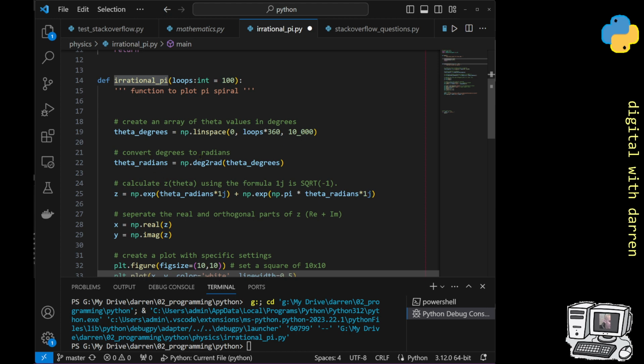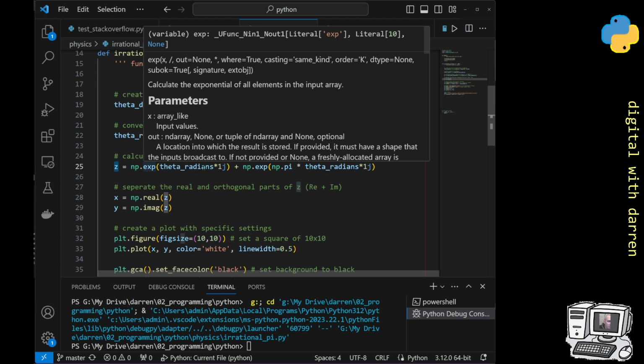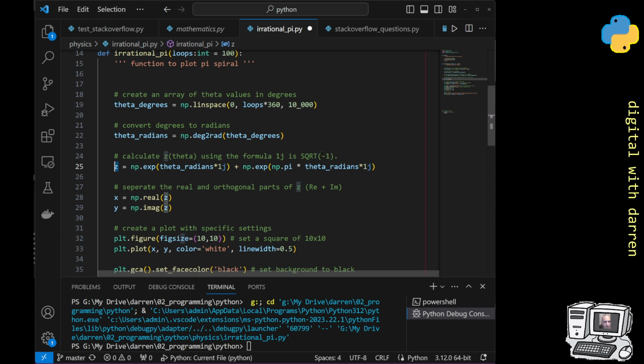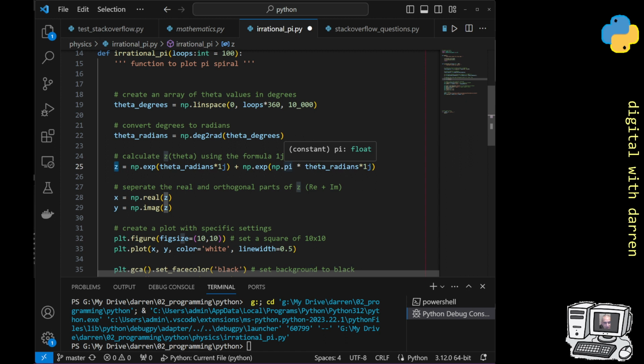Then we just convert that into radians, and then we calculate our complex number from that, which is e to the theta radians times the square root of -1, and e to the pi times theta radians times the square root of -1. So that's basically all we are doing there. And then we convert our complex number into its real and its orthogonal parts.